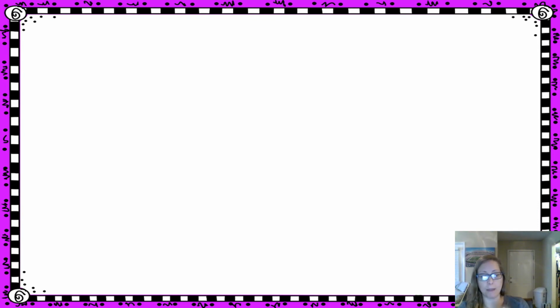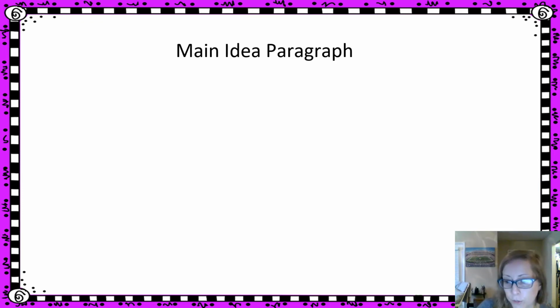Now that I have found my main idea and details, I'm going to turn this into a beautiful summary paragraph, right? And you guys have been doing an awesome job with those. That is why we use these graphic organizers, so that we can take those ideas and turn them into a well-organized, thoughtful piece of writing or essay. In this case, we're just going to do a paragraph, right?